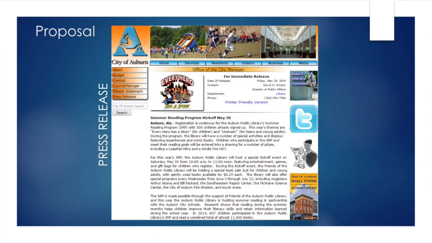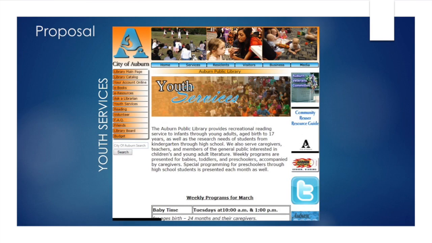The City of Auburn is working on a brand new website, but using the old site as a guide, we believe that access to the public interface of the database could be incorporated within the initial press releases for the program and on the library's youth services page.